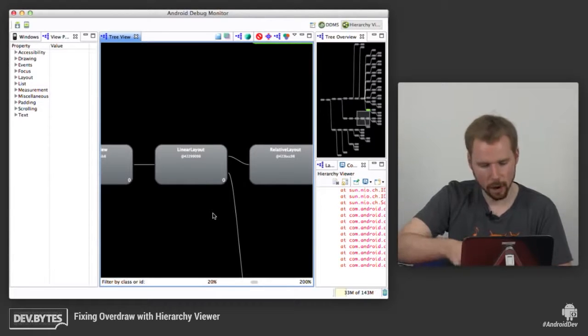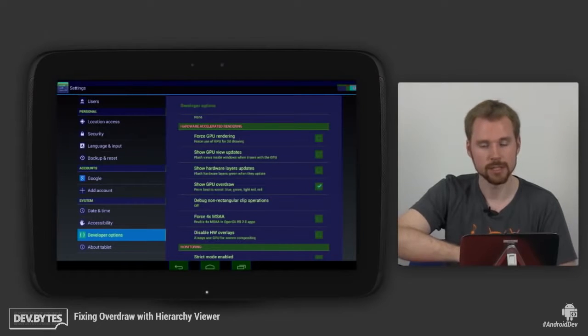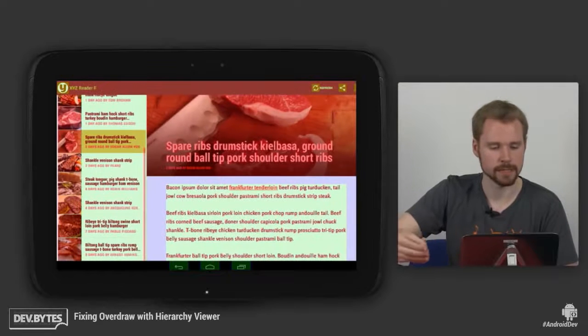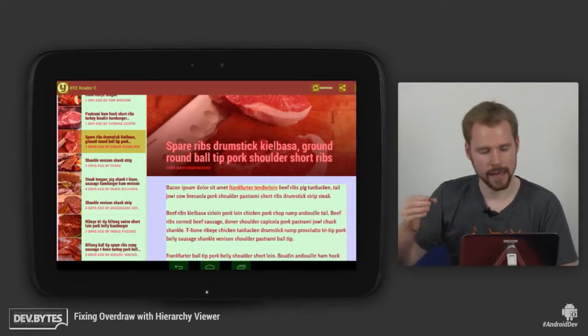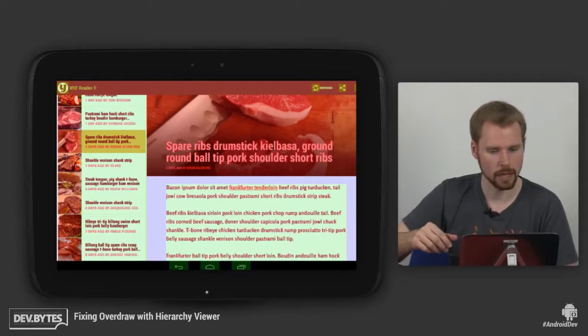If you go to the developer options on your device, there's an option called Show GPU Overdraw, and that gives you a nice visual indication of which pixels you're drawing multiple times. Blue and green mean you're drawing it once or twice, and then light red and red mean you're drawing it more than 3, 4, 5 times. That's obviously really bad for your application.